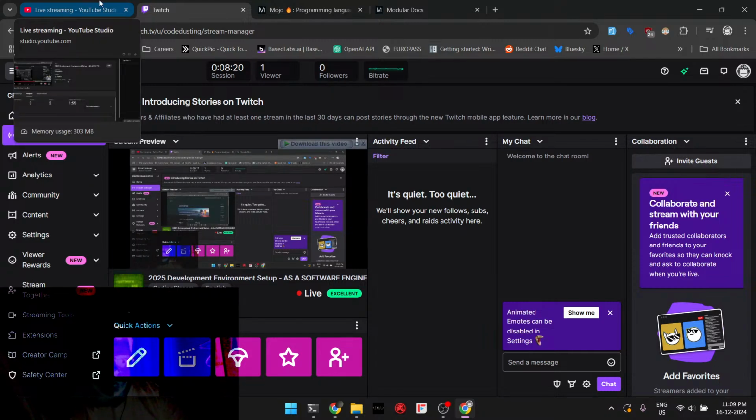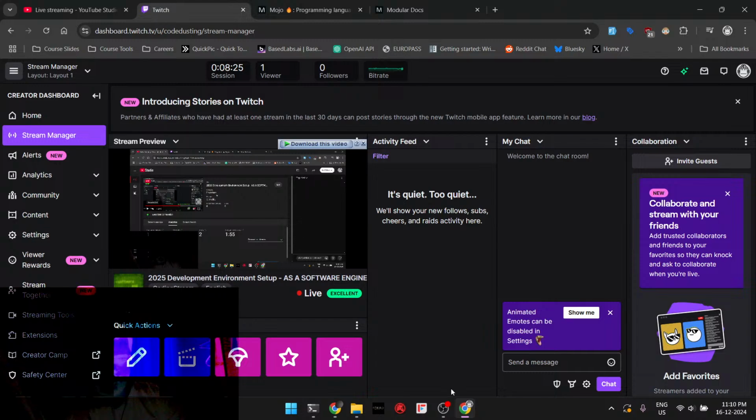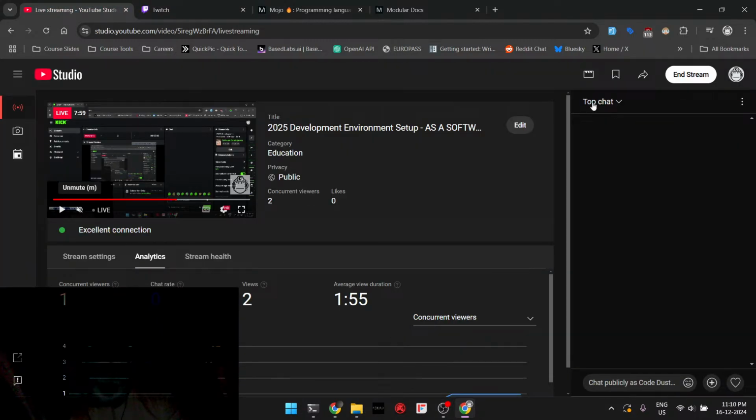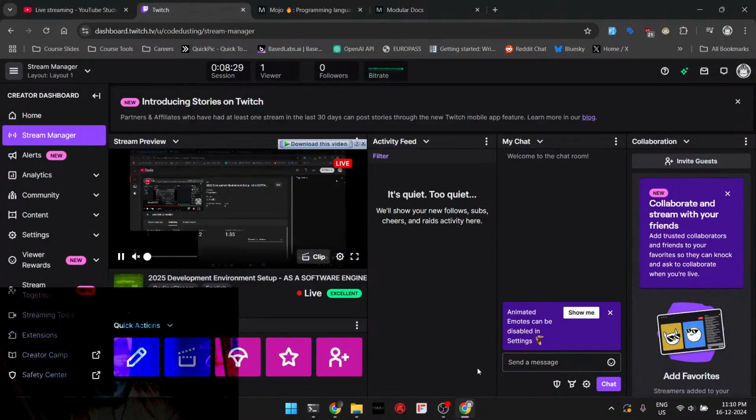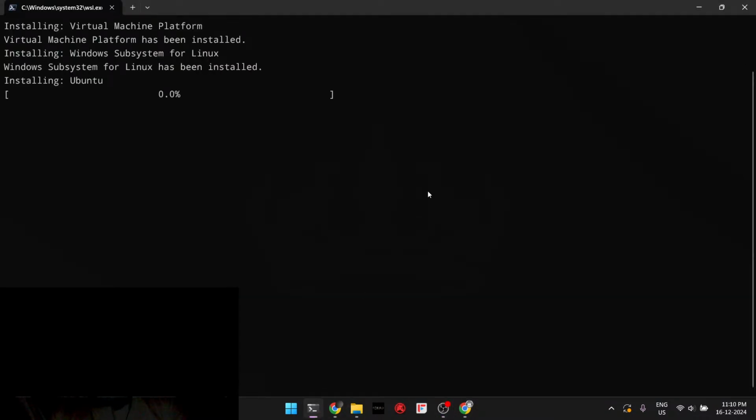And I won't be looking into my chats because, well, let's be honest, there hardly will be anybody who will be joining, since I came back after such a long time, and for the rest of the two platforms, I'm nobody. So yeah. And it is installing Ubuntu, which is good.